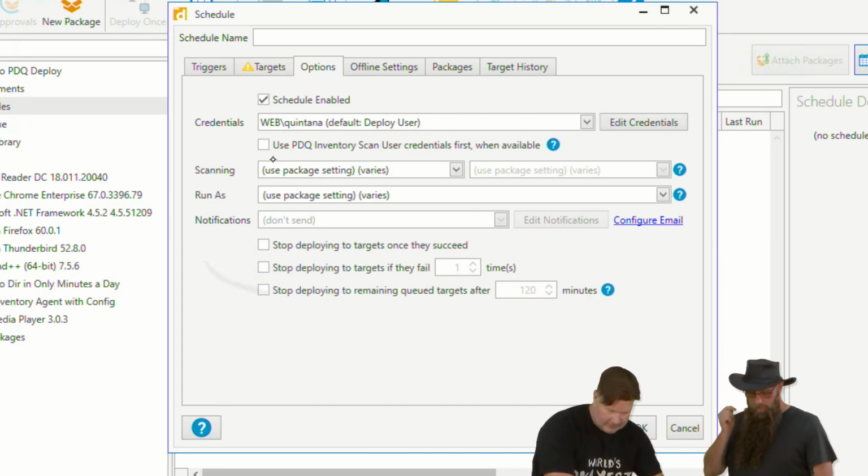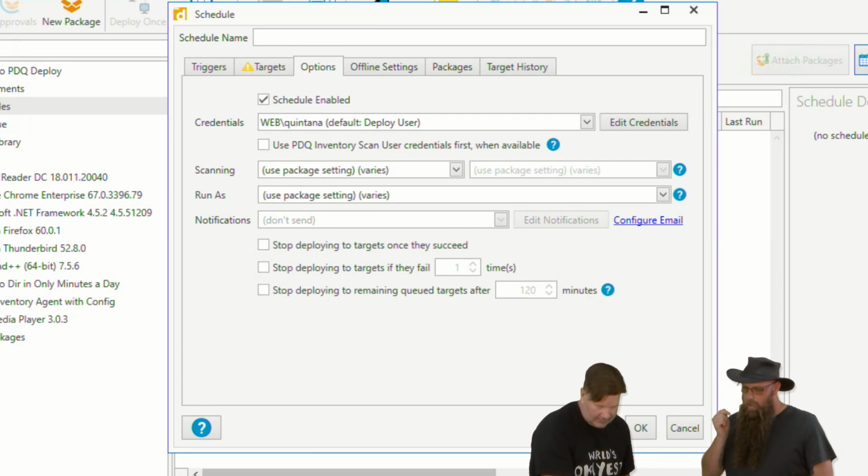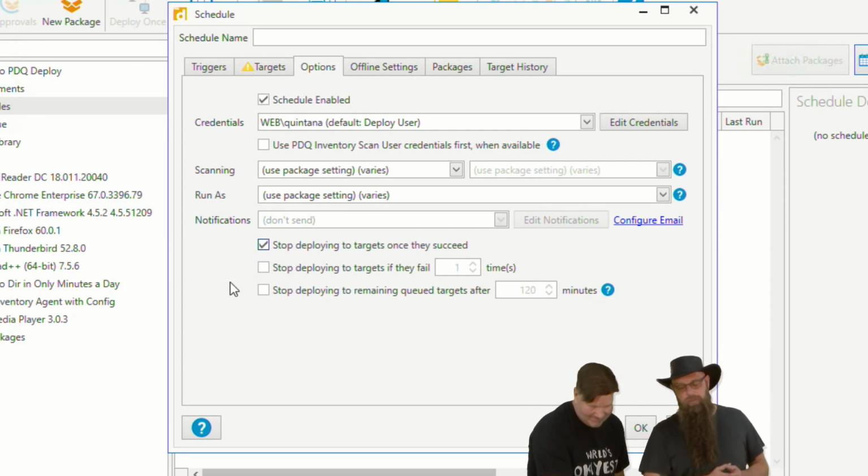Yeah, okay, right there. Apparently I didn't get that working. But this guy, right: stop deploying to targets once they succeed.